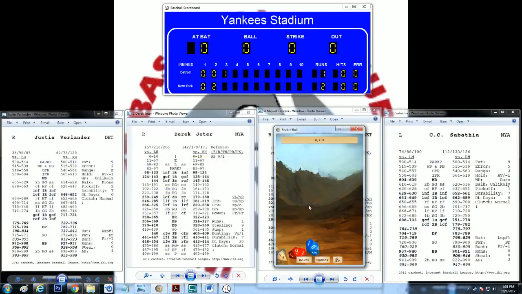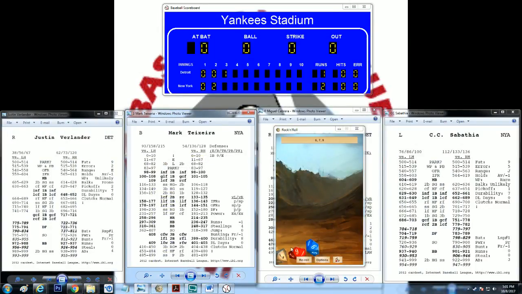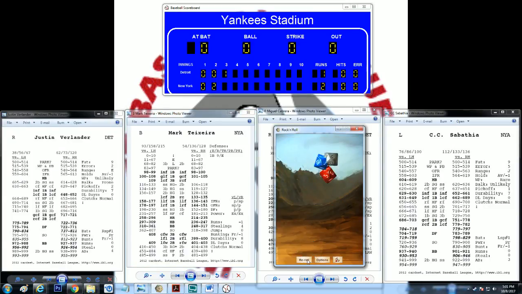Mark Teixeira against Verlander. And it is a 419 against the righty. Righty, 419. Second base, ground ball plus. Oh, good. We can look at this chart now.